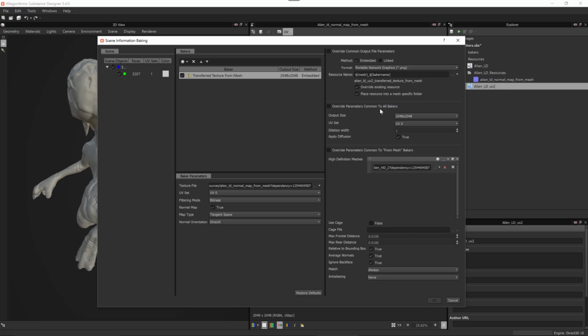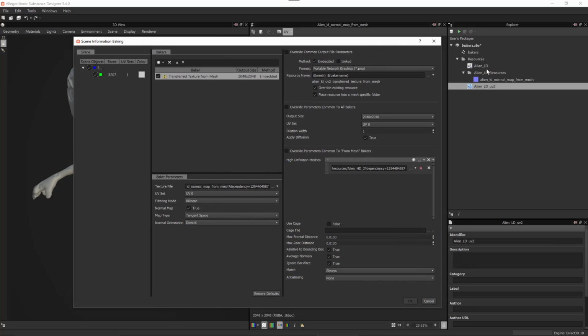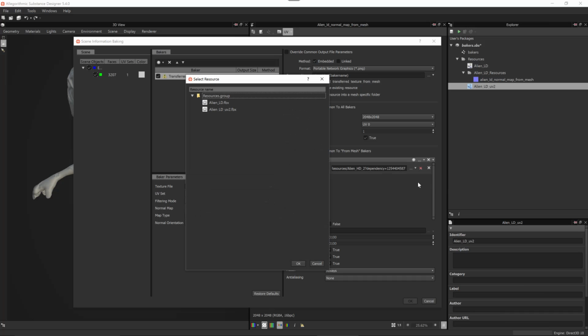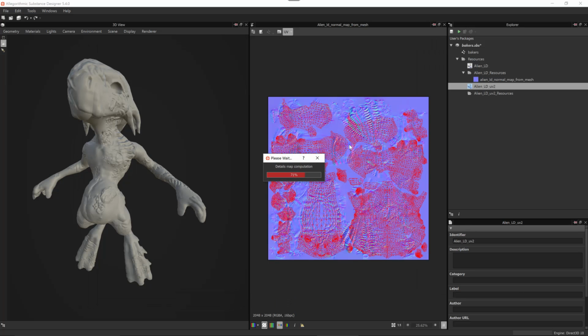Now, for the high definition mesh, we could use any high definition mesh, but in our case, we just want to transfer this from the original low definition mesh that we have in our project. So here, let's click this button, choose From Resource, and choose the previous low-res mesh, and we'll click OK. Now that we have this set up, I'll click OK once more to let Substance Designer bake out this new map.